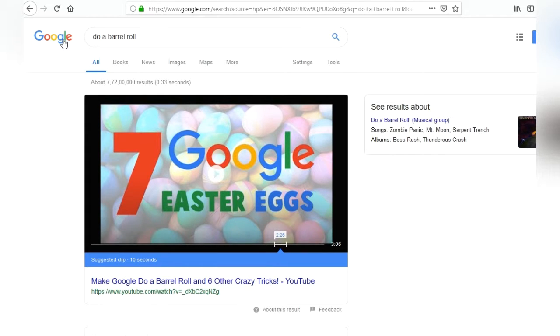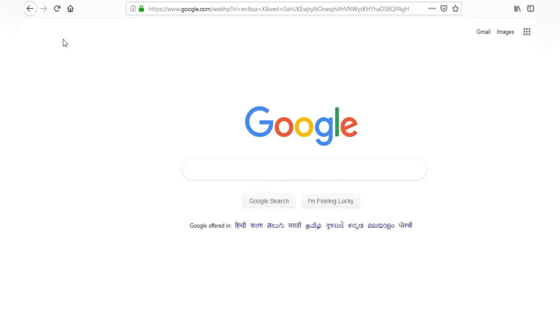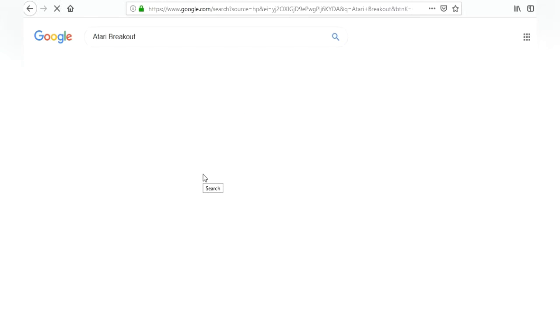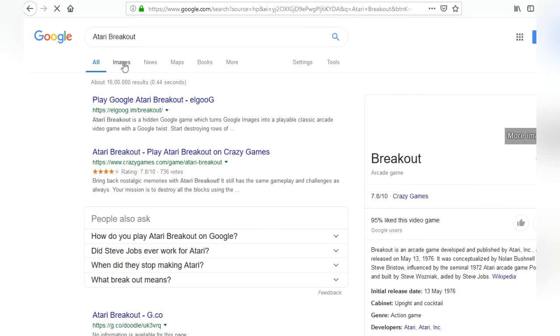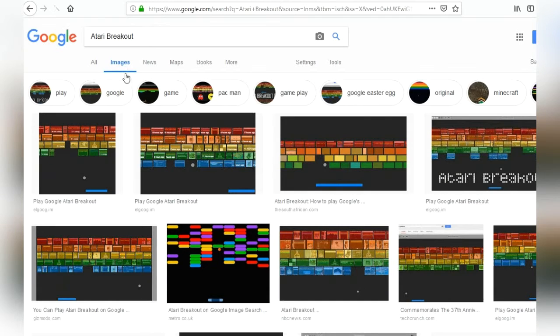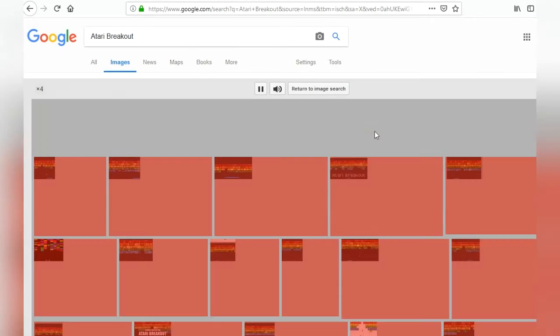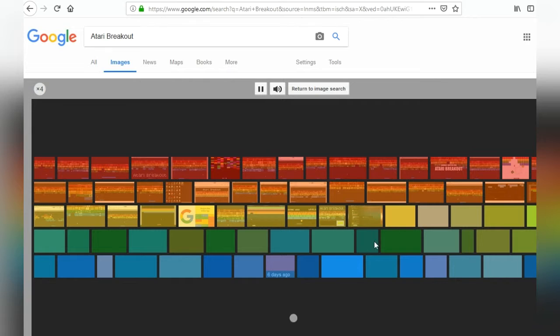Do you want to see how Google looks in 1998? Search "Google in 1998". You can play a game of Breakout by searching "Atari Breakout" in Google and clicking the Images tab. You can also do this by visiting Google Images, images.google.com, and searching for Atari Breakout.